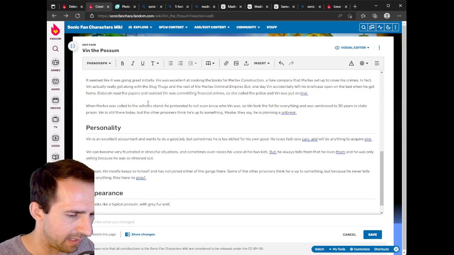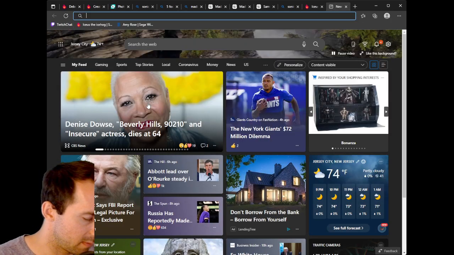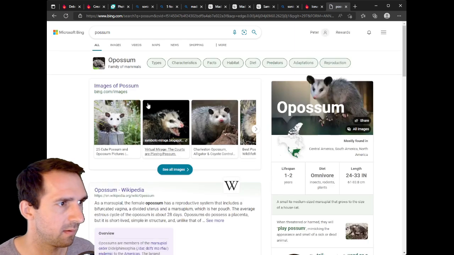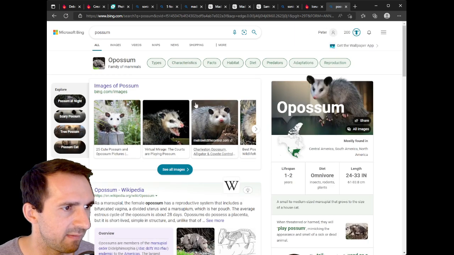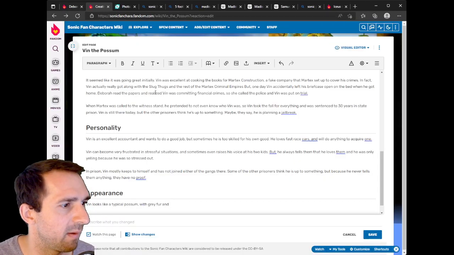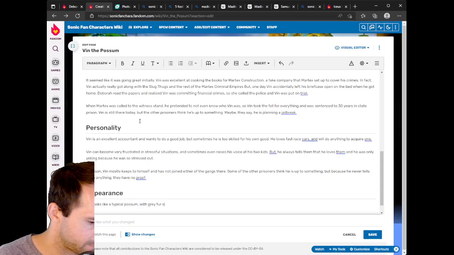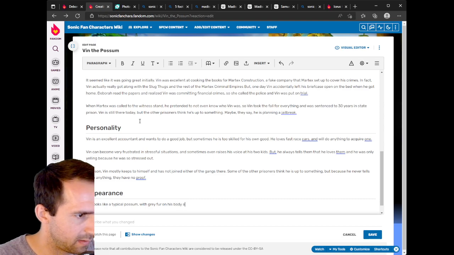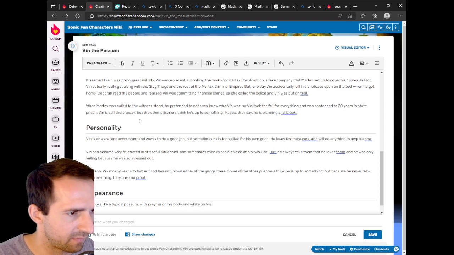And pink ears? Do possums have pink ears? Possums have white tips on their ears and white fur on their face. Gray fur on his body and white on his face.